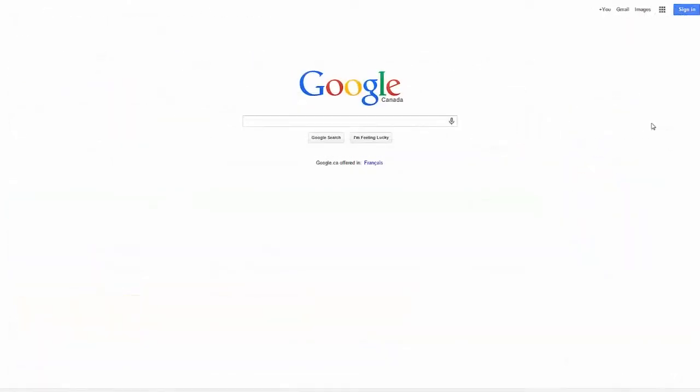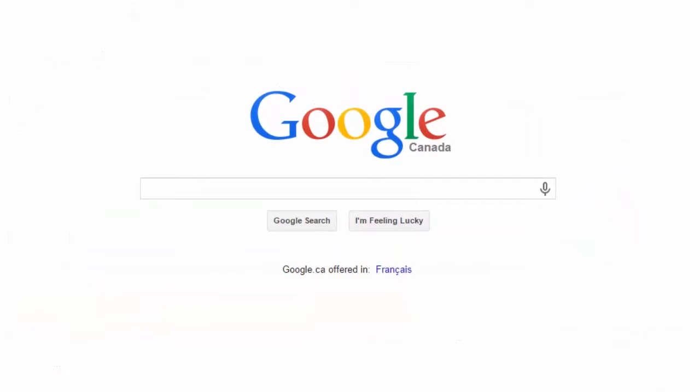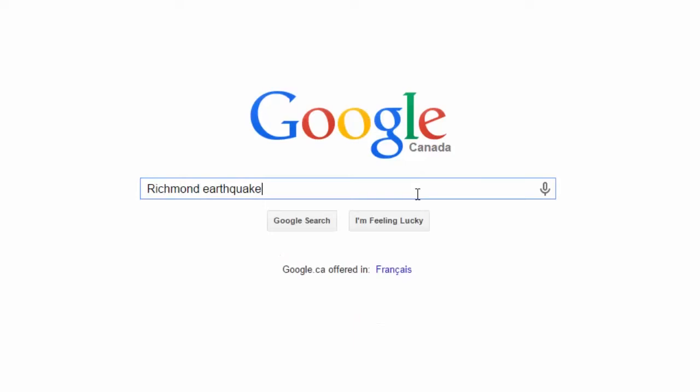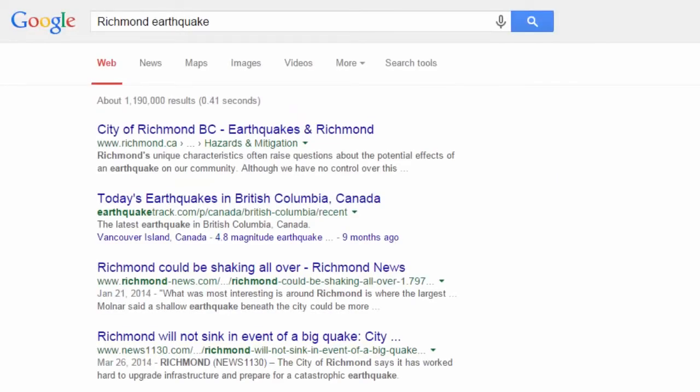Let's review our problem from Module 1, looking at earthquake risks to engineering systems and structures in Richmond, BC. Google would be a good place to start, so let's do a search for Richmond earthquake. Google automatically assumes you are looking for all the search terms. Because Google and Google Scholar search the entire internet, they can provide millions of results.